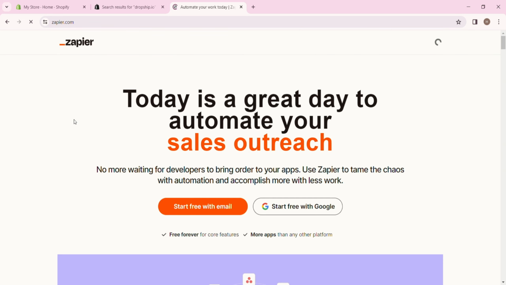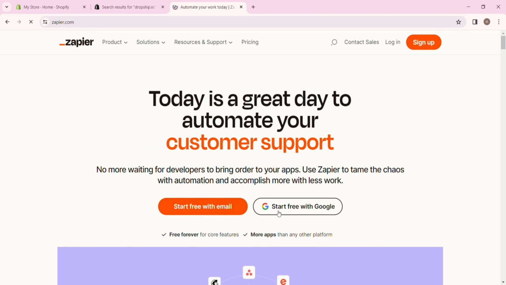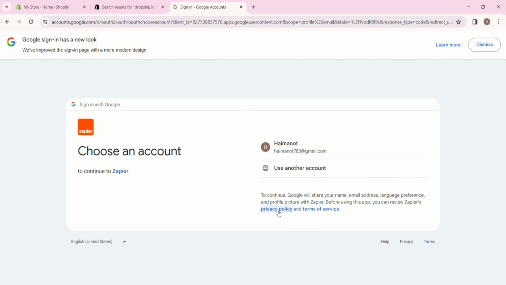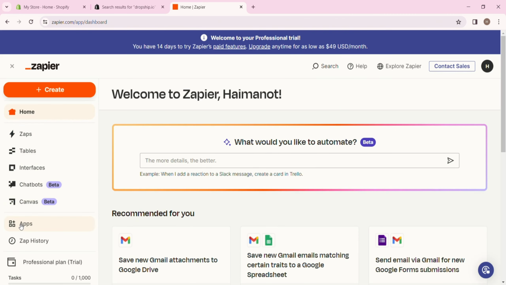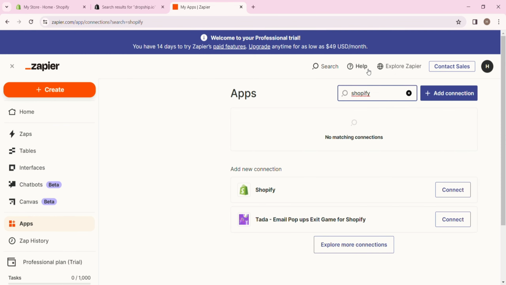Okay, on the other hand, let me introduce you to a second app that facilitates integration of Shopify with dropship.io. To get started, head over to zapper.com. Once there, simply copy the provided link and paste it into your browser. Next, navigate to the app section conveniently located in the side menu. You'll find Shopify listed among the available apps.